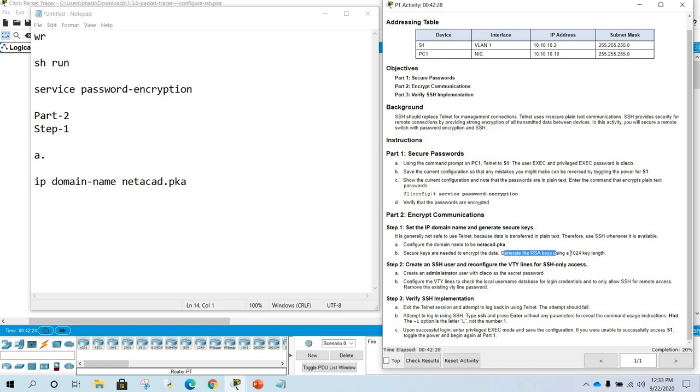Generate the RSA key using the key size, or modulus value, of 1024. Okay, the key length is 1024. So the command is crypto key generate RSA, and the key size is 1024. This is the answer for step number B.